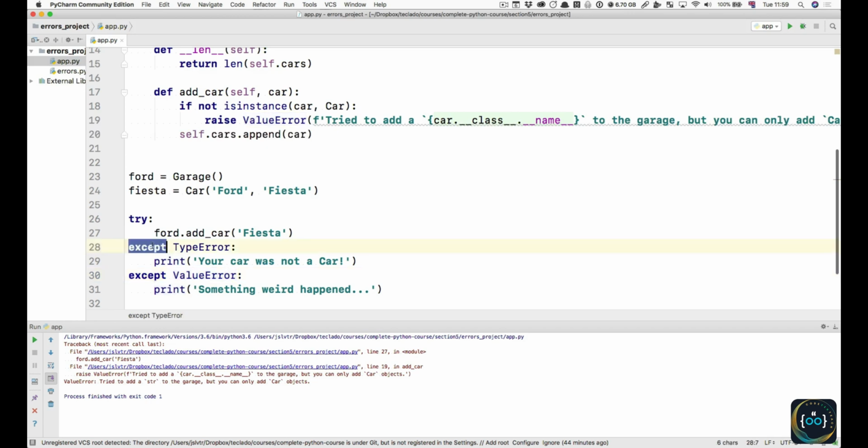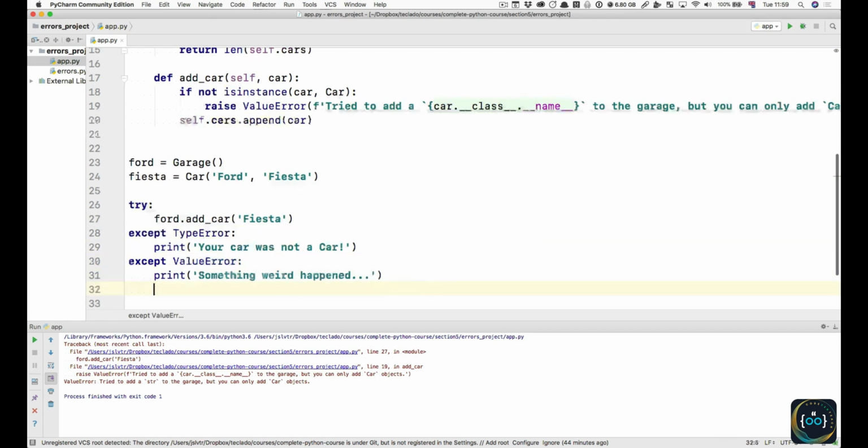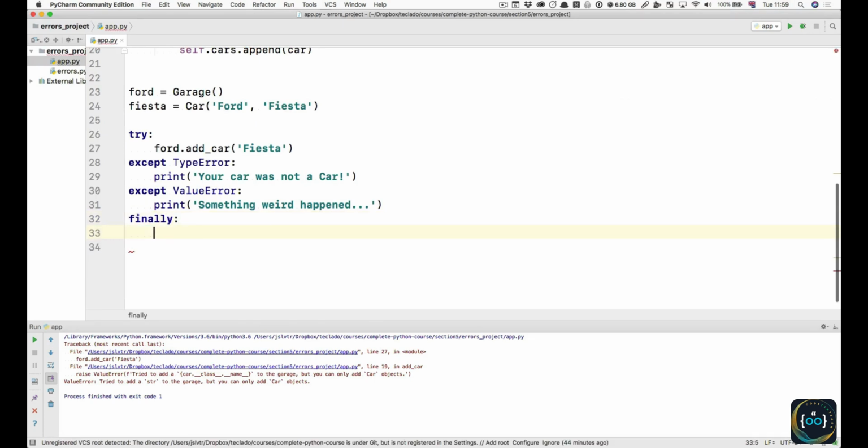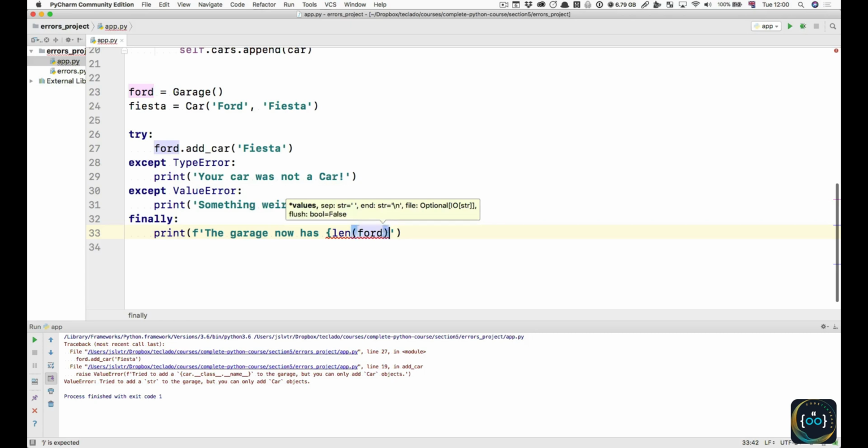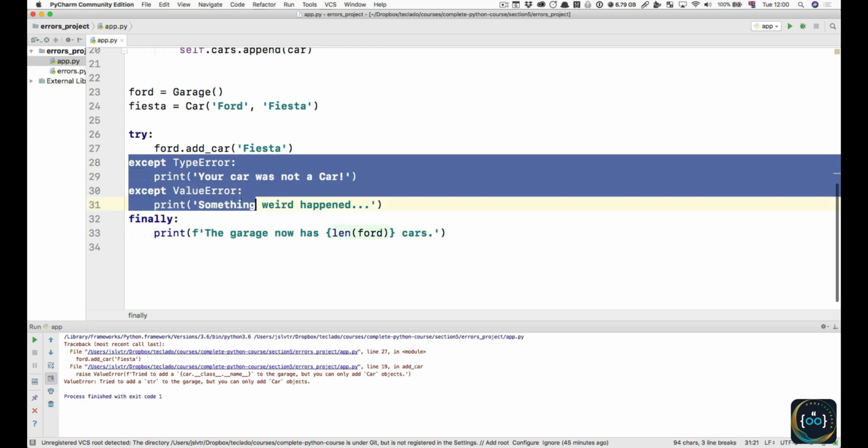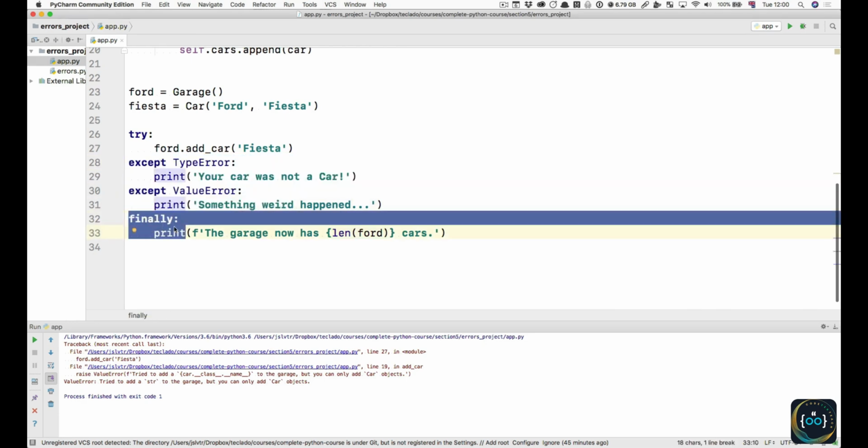Try and except also have a final counterpart, which is called finally. The finally block runs every time. So you're going to try to run this code here. If an error happens, you're going to run whatever code is in the appropriate block for the error. And at the end, you're always going to run the finally block, whether or not an error happened. So here you could, for example, print the garage now has len of cars cars, for example. So again, except blocks may or may not run, finally always runs.